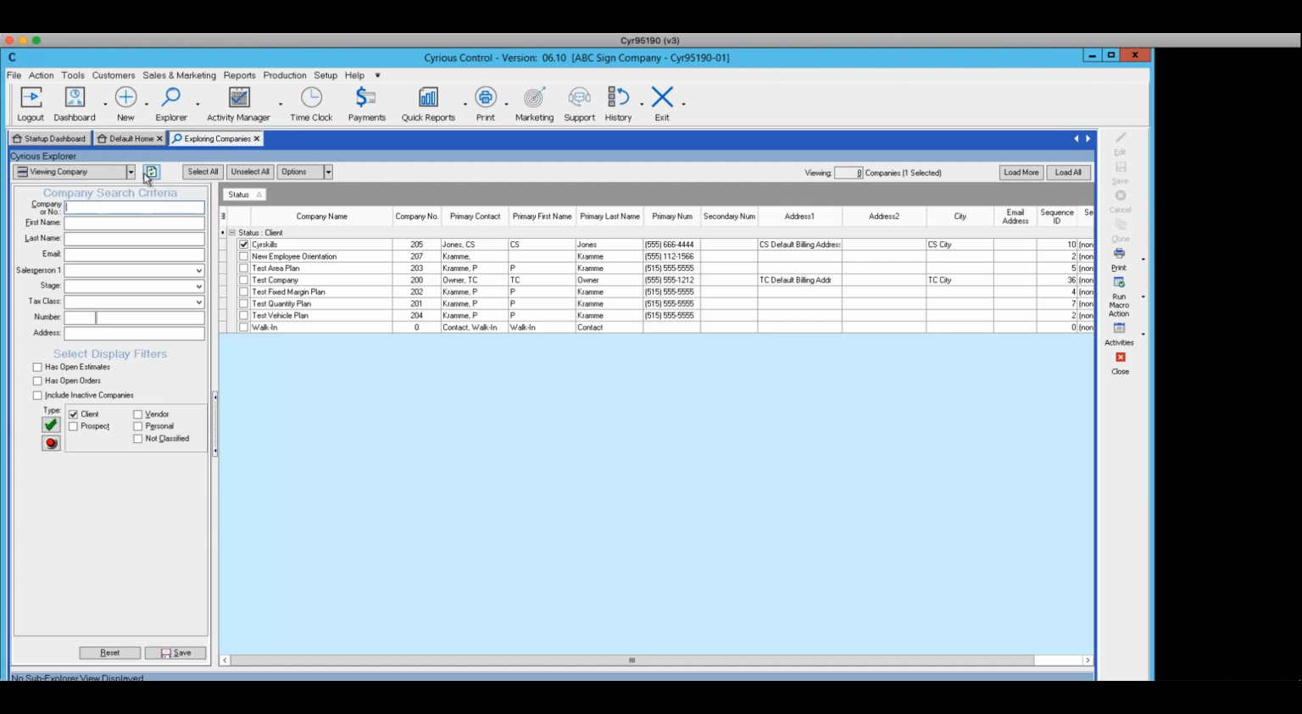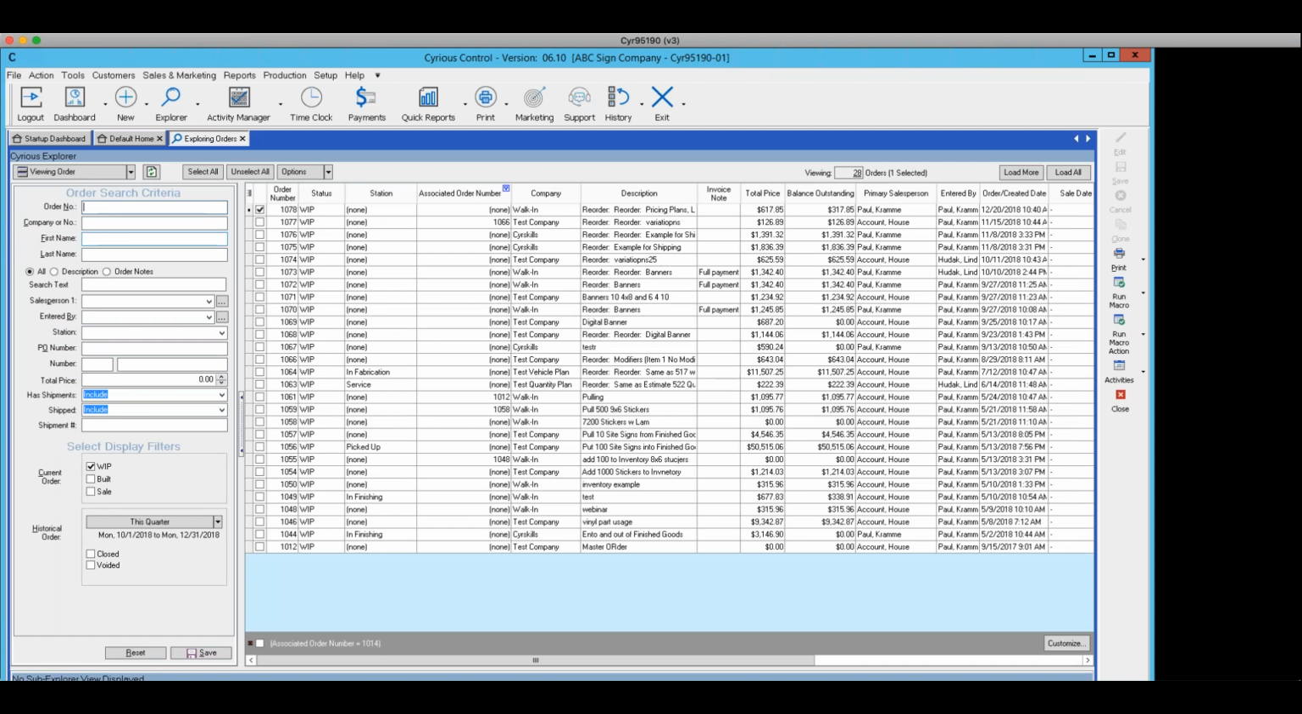If we change the search to an order, you've got slightly different criteria, and the display filters are completely different. So in this case, the criteria or the filters are based on the status of, in this case, orders. If we're looking at exploring estimates, then the filters would be based on the statuses related to estimates themselves. So let's go back to company.